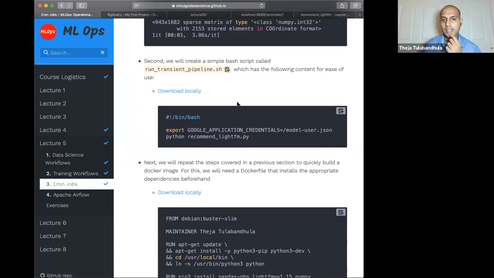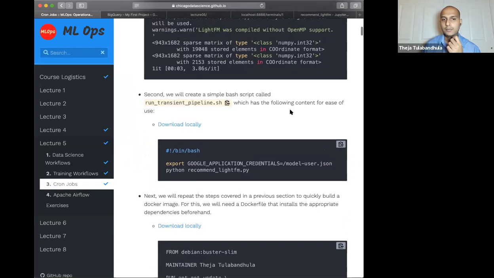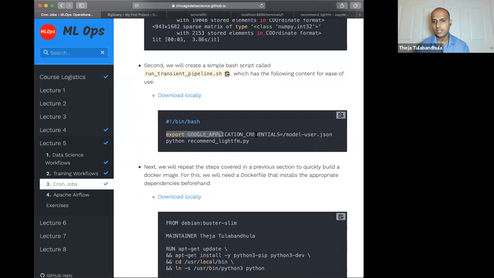So to do that, we're going to do a little bit differently than before. We're going to create a small bash script, we're just calling it run transient pipeline.sh, where it's going to do two things. One is export the Google application credentials environment variable to be equal to slash model-user.json, because when you're creating the image, we're going to put all the files in the root directory, as in the file system root. So that's where the JSON file will also be.